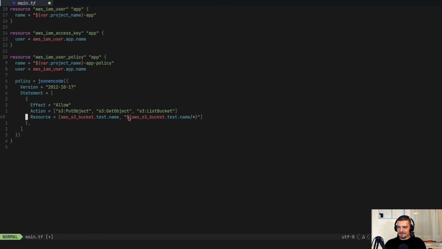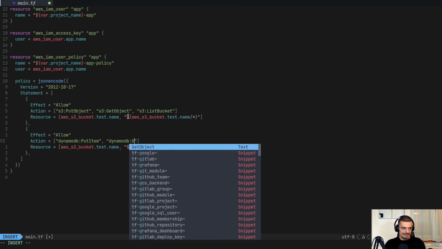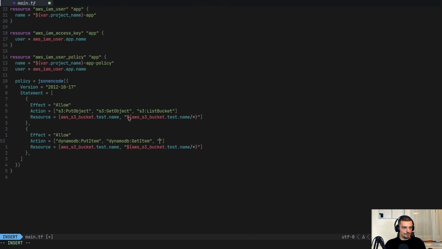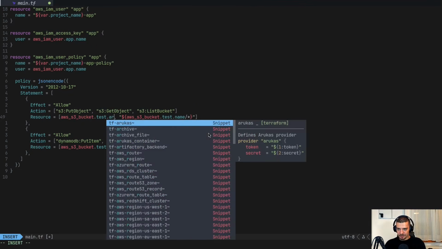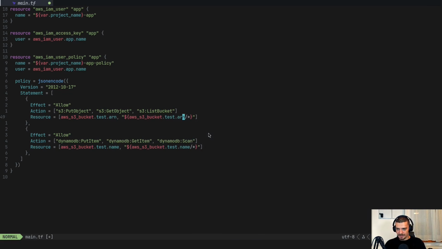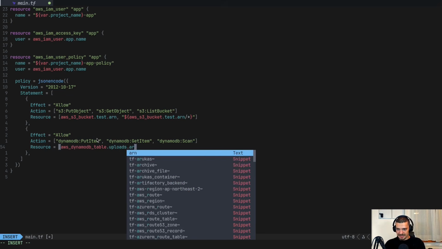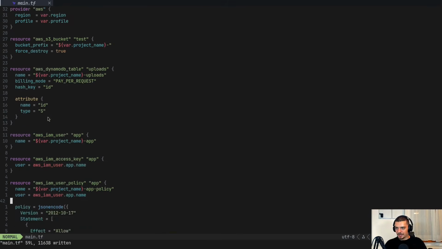The second thing is going to be basically the exact same thing for DynamoDB. So I'm just going to copy paste this, effect allow, but here now it's not S3, here now it's DynamoDB, and they're called put item, DynamoDB get item, and also scan, DynamoDB scan. And actually, sorry, we're not targeting the name here, we're targeting the ARN. And here we need to say that this is our AWS DynamoDB table dot uploads dot arn as well. So this is now the policy.